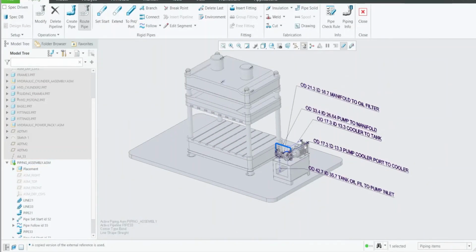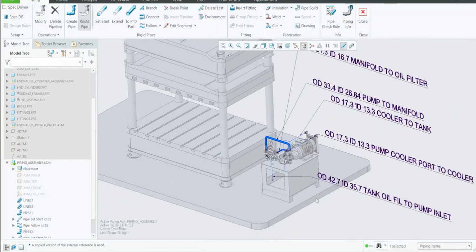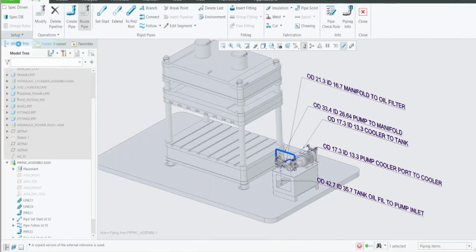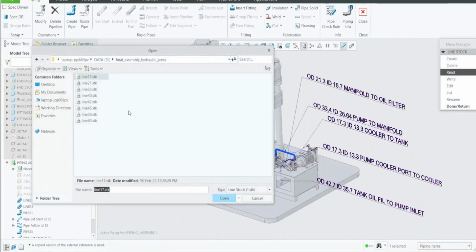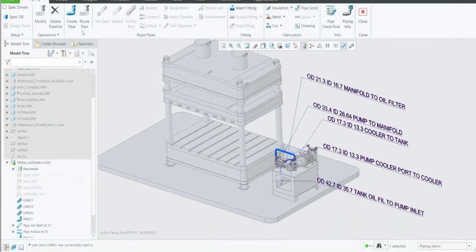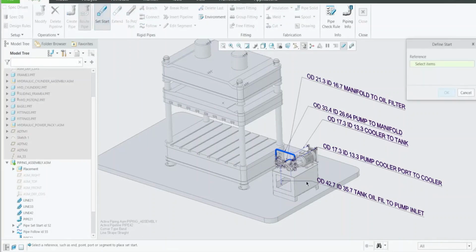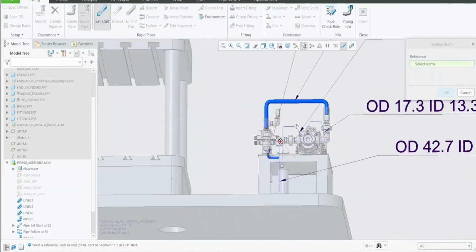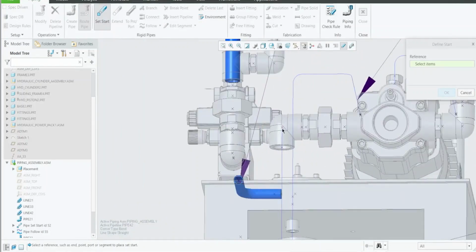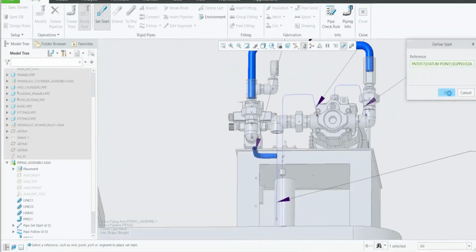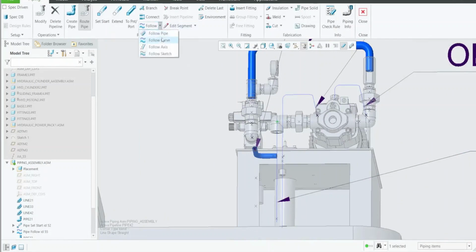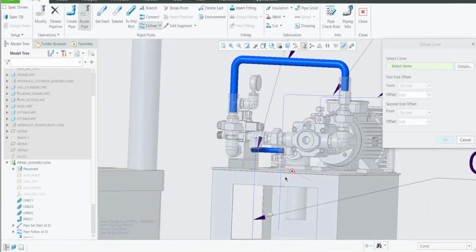Similarly, now we'll go for 42.7. Go back to line stock, read 42, say open, done. Go to create, say pipe 42, enter, read the line stock line 42, then again click on start, pick the point here, the start point of the pipe, say okay, go to curve, pick this one.